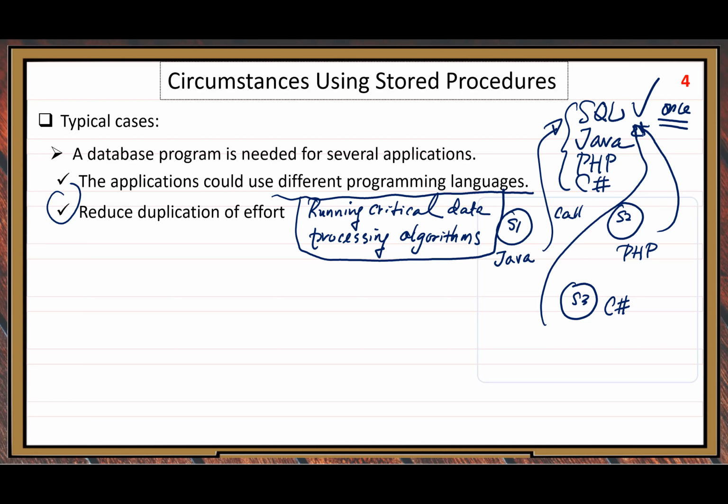Reduce duplicate effort, duplication of effort. That algorithm, we do not need to write our code, we just call SQL algorithms. But if you do not use a SQL procedure, you need to write a Java program, Java algorithms, right? Then at the PHP side, you cannot run Java programs. On the PHP side, you need to write your PHP code for the same algorithms. When you go to C#, you cannot use the PHP version, you cannot use the Java version.